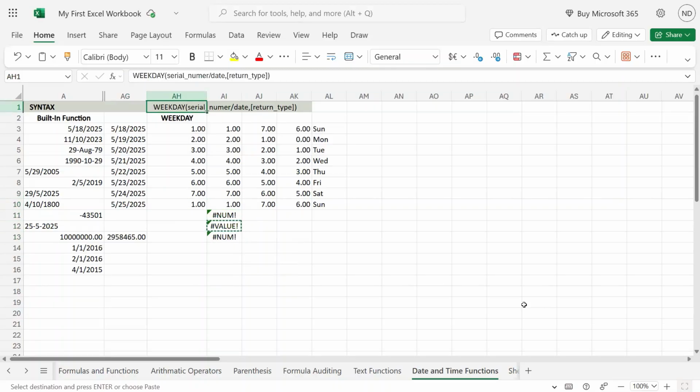So ideally, what we have as a weekday is it gives you a serial number according to the return type that you have specified. And the serial number starts from 1 to 7. And return type will help you decide which should be considered your first day, whether it has to be Monday, Tuesday, Wednesday, Thursday, whatever it may be.